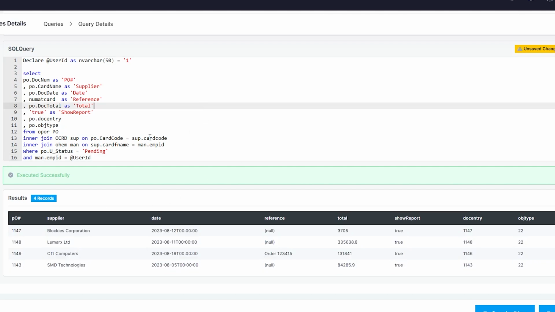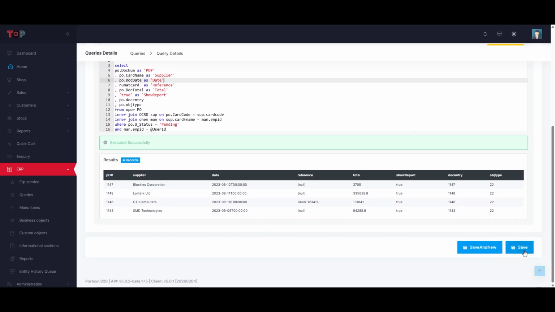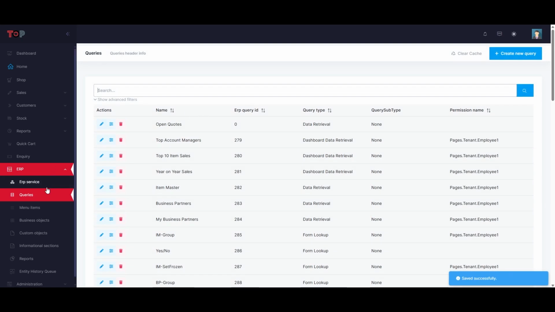I think the one thing I want to point out is here I'm using my session variable of user ID, so I know which employee is logged on. If it was a business partner, we would use BP code. Okay, so that's done. Let's go and save that.